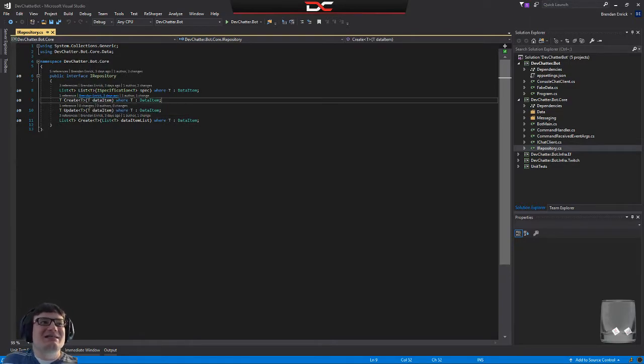The repository has a list method, which you can call whatever you want. It's essentially the one that's going to give us an enumerable. So whether it's list or enumerable doesn't really matter. And then the other one, we have the ability to create.